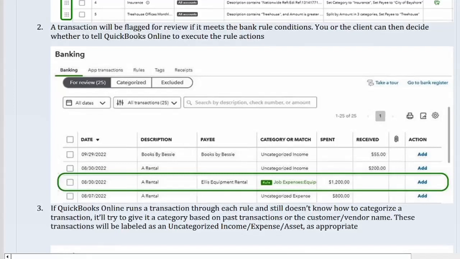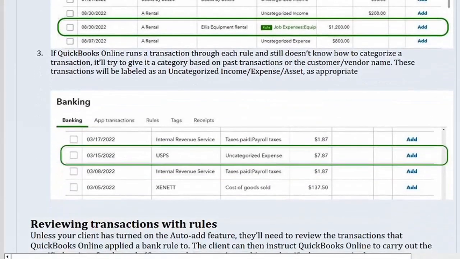A transaction will be flagged for review if it meets the bank rule conditions. You or the client can then decide whether to tell QuickBooks Online to execute the rule actions. If QuickBooks Online runs a transaction through each rule and still doesn't know how to categorize a transaction, it'll try to give it a category based on past transactions or the customer/vendor name. These transactions will be labeled as an uncategorized income/expense/asset, as appropriate.